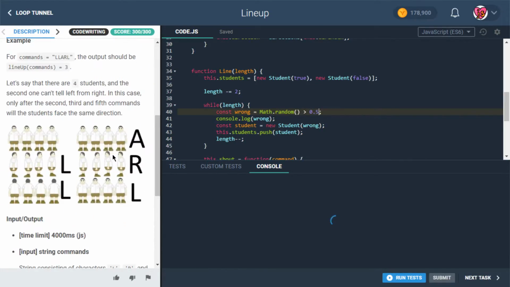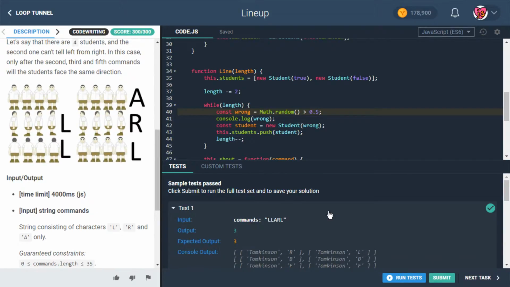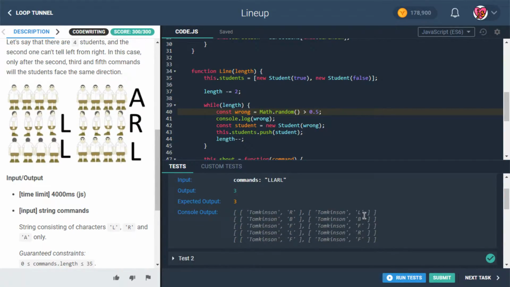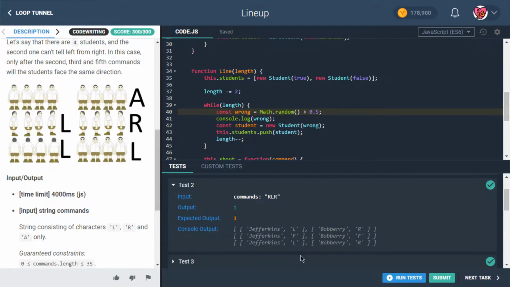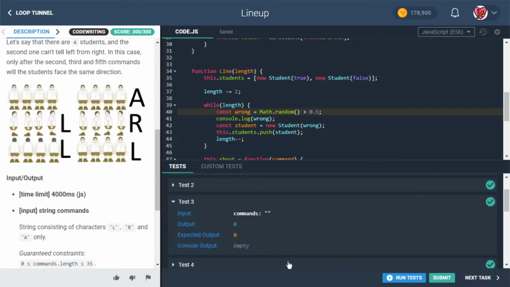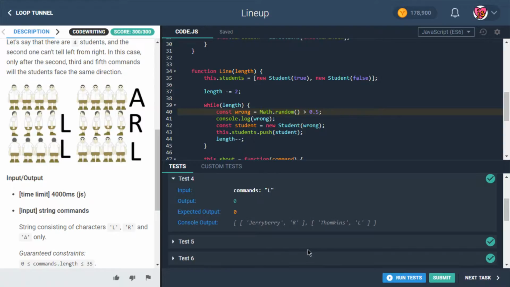So let's run this. Let's get the guys back in the picture. Okay, so here, wait, they were both named Tompkinson? Hey, that's not cool. So one of the Tompkinsons was right, the other one was wrong. Oh, Jefferkins and Bobbery. Okay, so again, they're facing in opposite directions. One of them's right, one of them's wrong. Oh, nobody there. Okay. Jerry Berry, that's... Okay, so Jerry Berry was the wrong one this time.